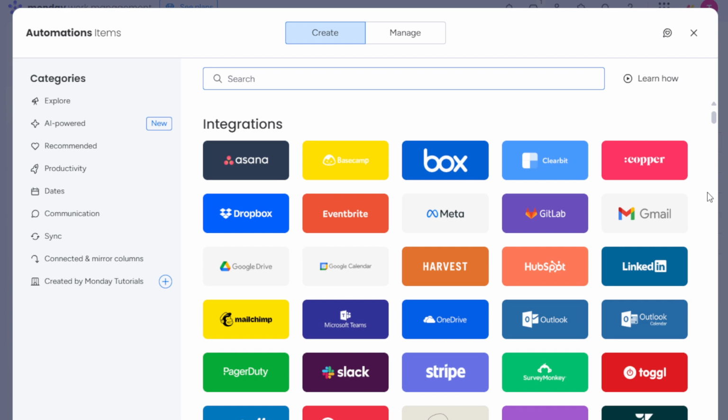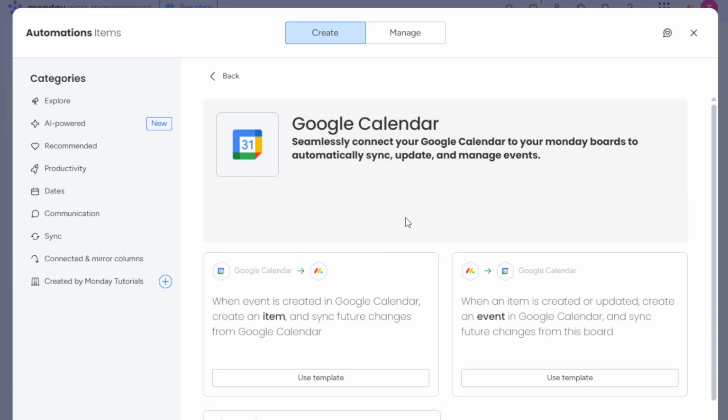This step is crucial because Google Calendar acts as the hub for organizing your events, tasks, and meetings. By integrating it into Monday.com, you'll have all of your scheduling information at your fingertips.